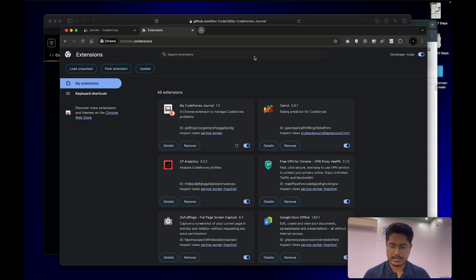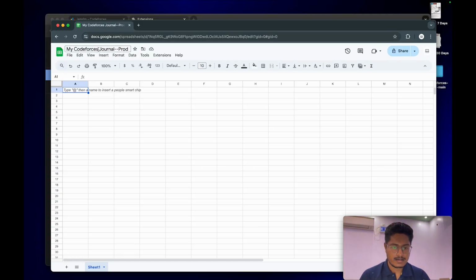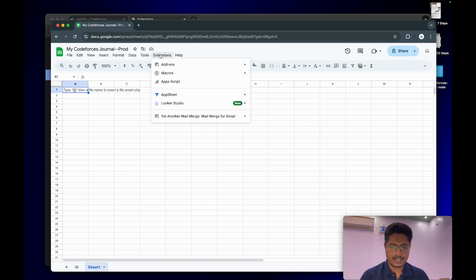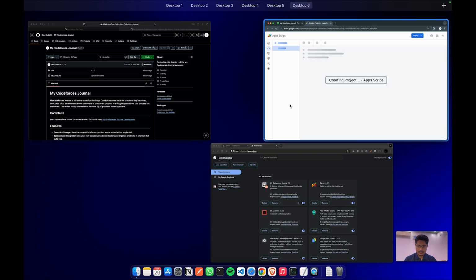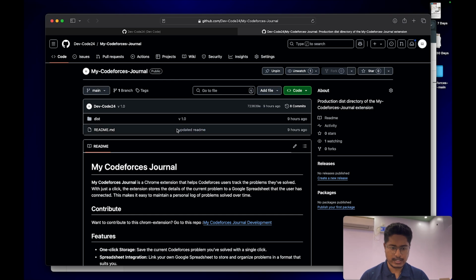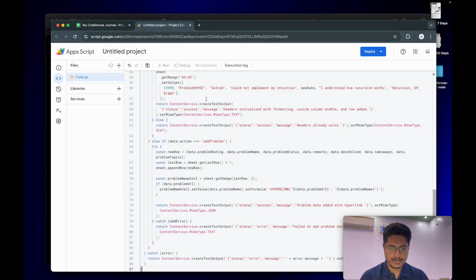Okay, I've pinned it. Now you should go and create a spreadsheet. I've already created a spreadsheet and named it My Codeforces Journal. You can also name it the same, or you can name it anything you want. Then click on extensions and then click on Apps Script. Now you'll be greeted with a script web page. While it's loading, let's go to this Git repository and copy this Apps Script code, and paste it here.